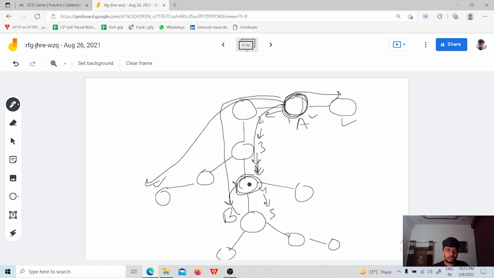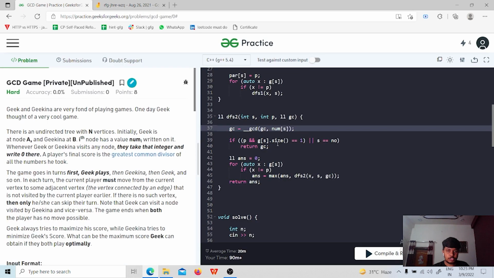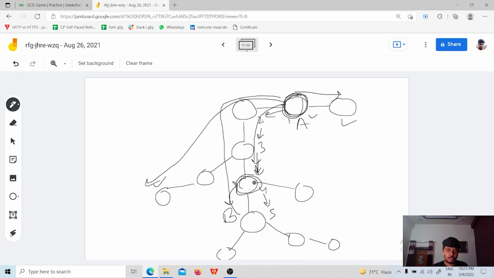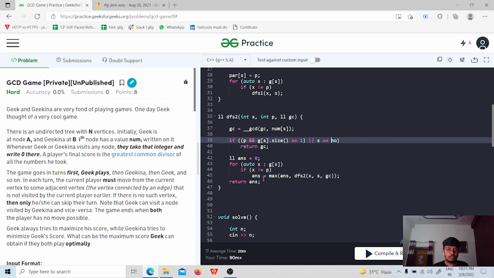So we are calculating GCD of each node until we have reached a leaf node. So this is the condition for a leaf node, or the node is equal to NO, which is the node which was traversed by B, right? So this will be the NO, and these are the leaf nodes. So three possibilities will be there: this one, this one, and this one. And we will be considering all these possibilities for A, and we will be finding the maximum of these three possibilities, right? So we are calculating the maximum here.